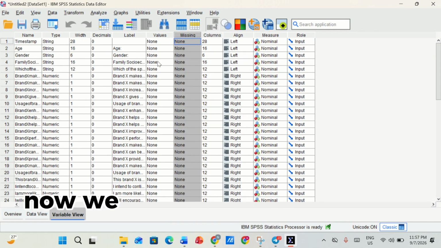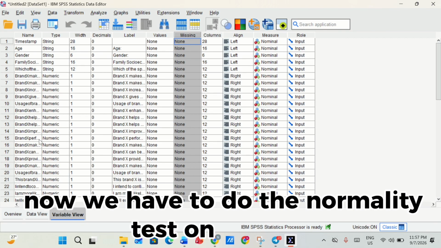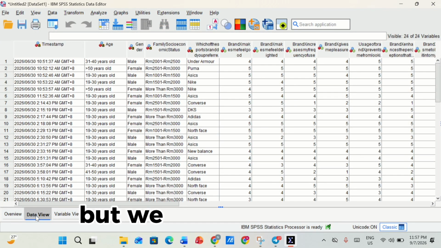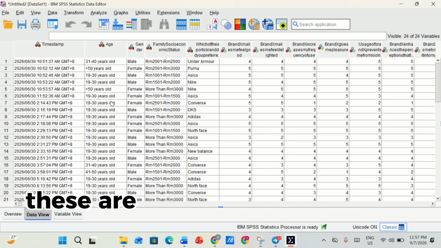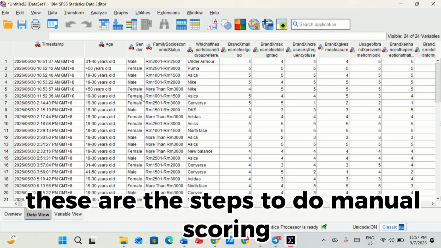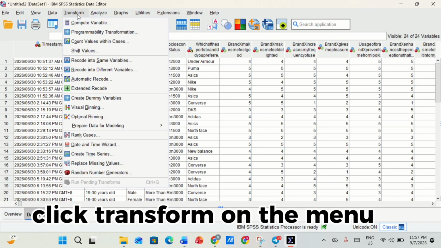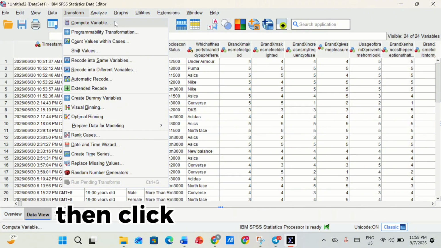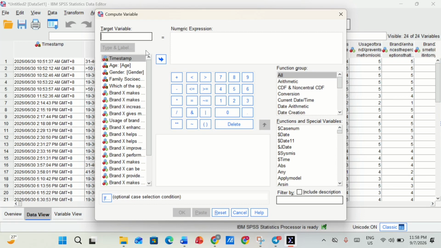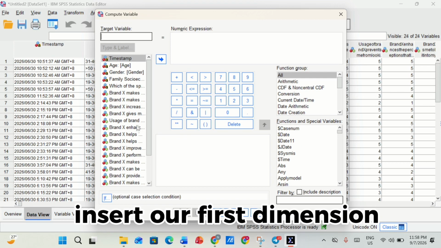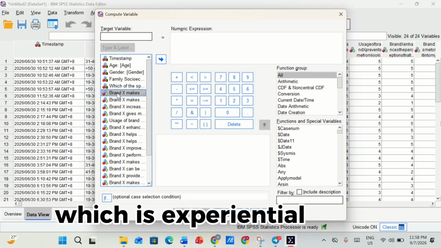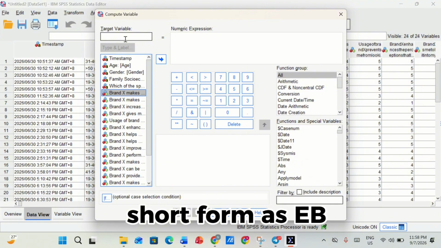Now, we have to do the normality test on the data, but we have to calculate the average score of each dimension by using manual scoring. These are the steps to do manual scoring. Click Transform on the menu bar, then click Compute Variable. At the Target Variable section, insert our first dimension, which is Experiential Benefit, short form as AB.